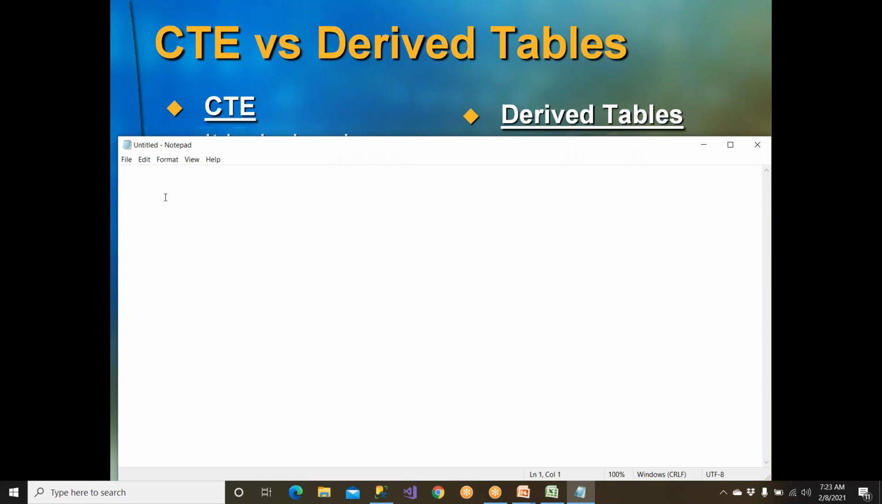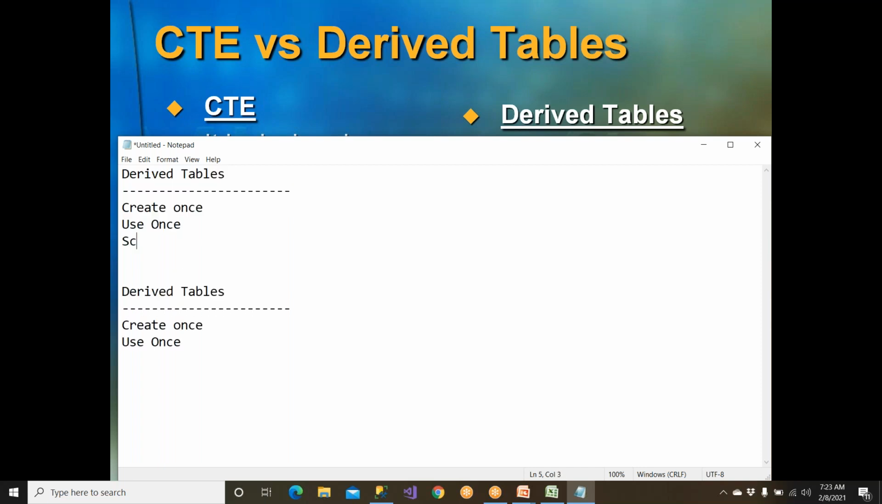So we're talking about the derived table. A derived table is created once and used once. That's it. That is what is called a derived table. And here the scope is what? The scope is within the query, and we can use it only once. Clear? And here the next concept I am talking about is the common table expression.